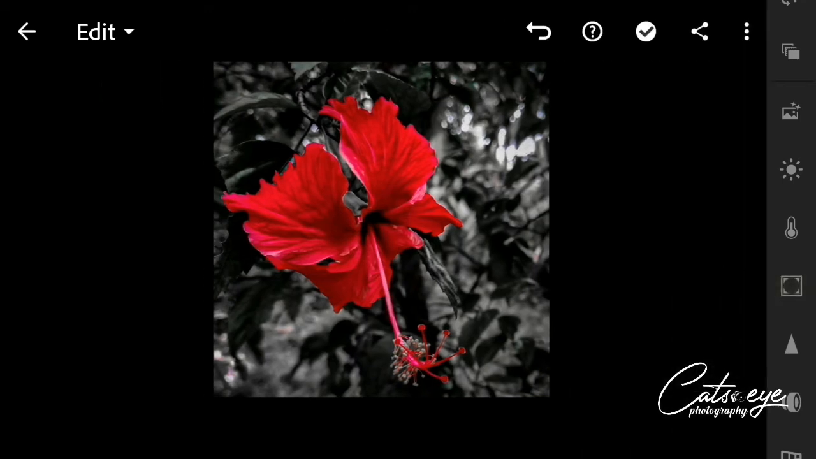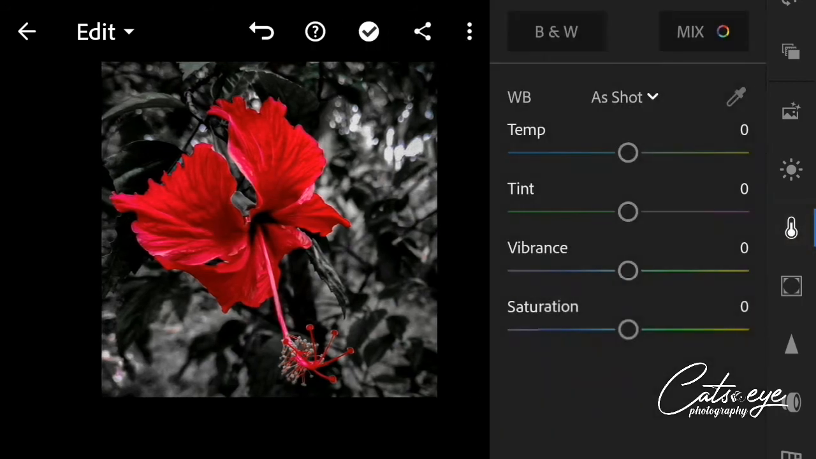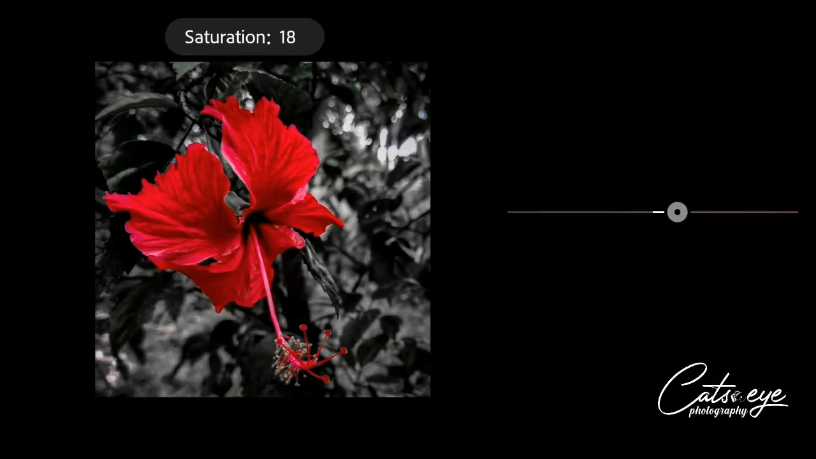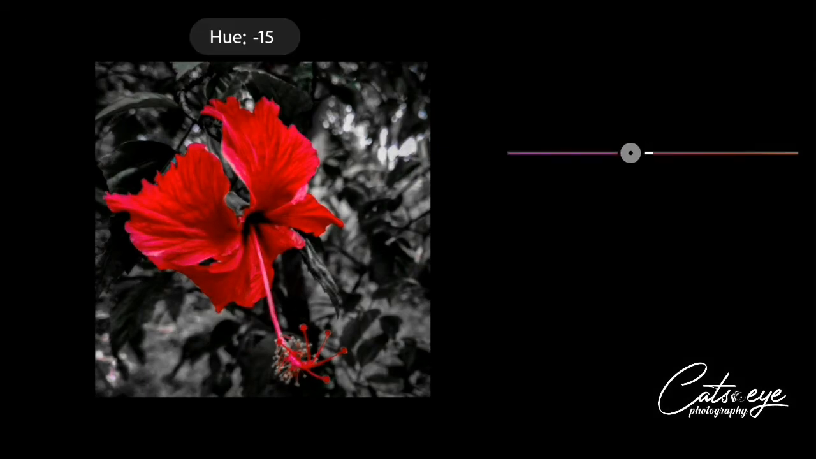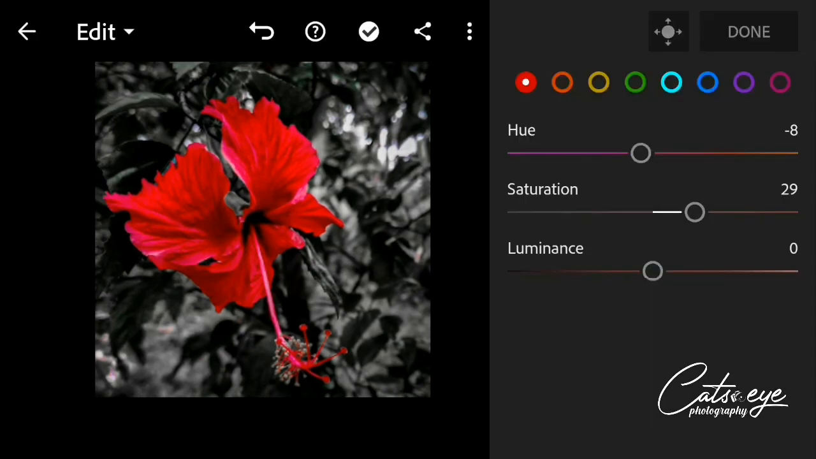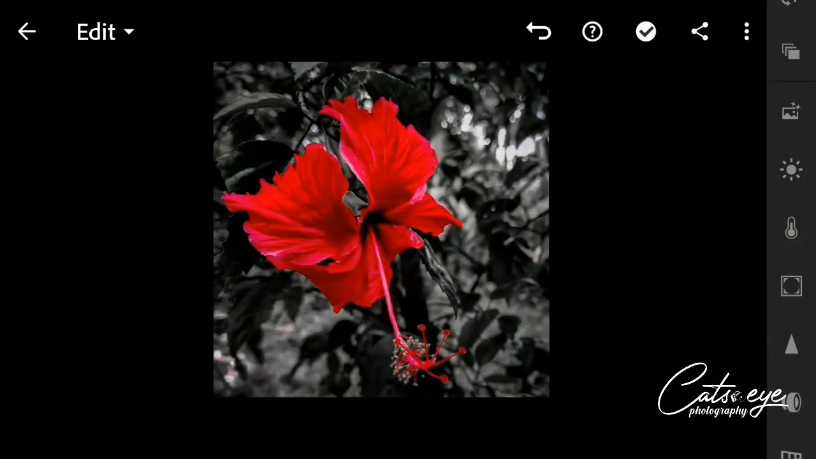And if you want to make a flower little more brighter, again go to the temperature, go to mix, and see our flower color is red, so select red and increase the saturation. If you want you can even adjust the color, so increase the saturation. Yeah, it's perfect, right?